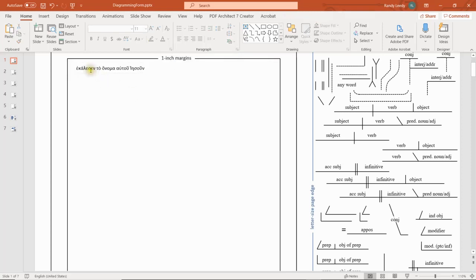The text reads, "He called his name Jesus." This is from the end of Matthew chapter 1. I have an understood subject, a verb, and a direct object, so I'll need a full baseline with subject, verb, and object for this diagram.